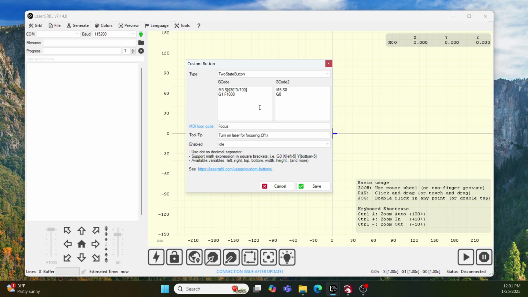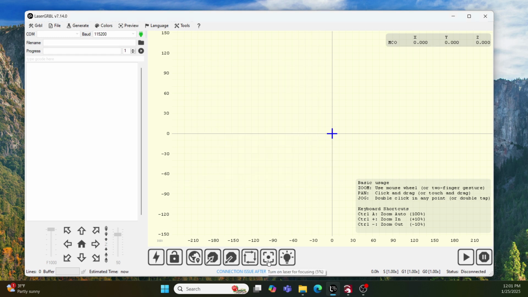So if that 3% is not enough to get your laser to fire, all we need to do is change that 3 right there. And I'm going to set it to 5. So that'll give us a 5% fire rate on the focus button. Now this tooltip, that's what pops up when you hover over the button. You can change that as well. So if I want to change that to 5 so that it references the correct value, I can certainly do so. Click Save, and then just test your focus button again and see if it's working.